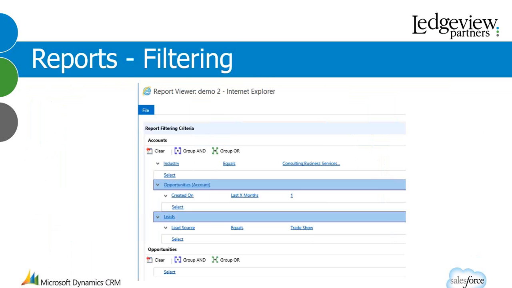The meat and potatoes part of a report is filtering, and I'm sure this looks very familiar to everyone who was on the Advanced Find webinar. This uses that same business logic. A key thing to remember when you're filtering for the report is to make sure you understand the relationships to the main field. So with accounts, understand how opportunities and leads are affected and how that relationship works.